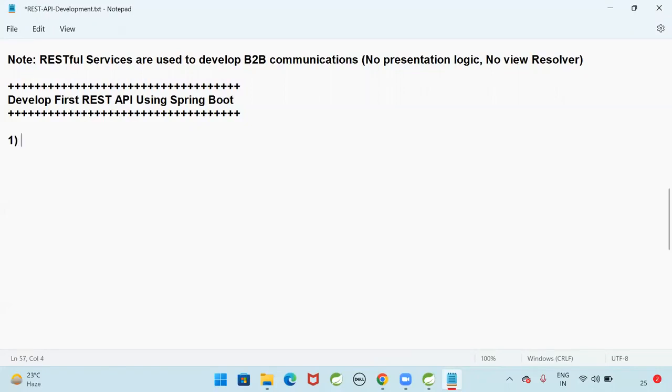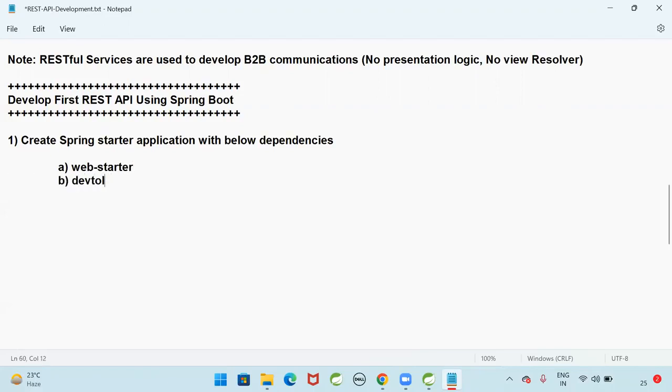Good. First step, create a Spring Starter application with the below dependencies. One is Web Starter. Second one is Dev Tools. Second step, create a REST controller with required methods.